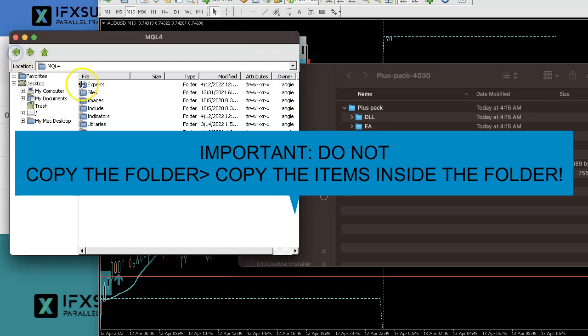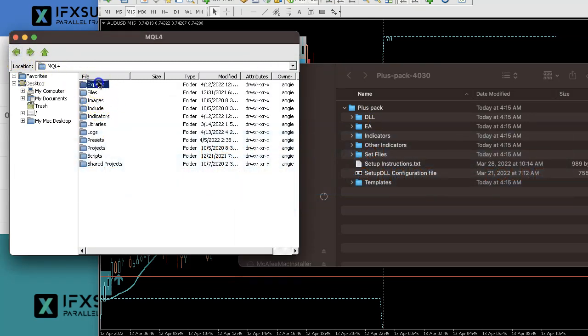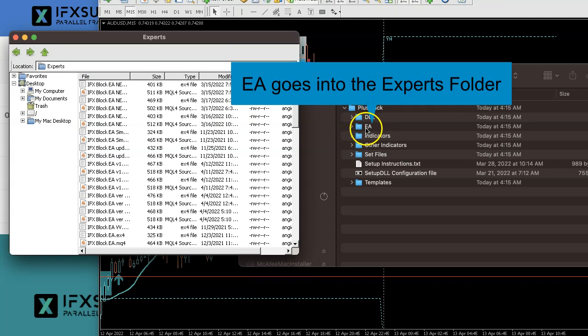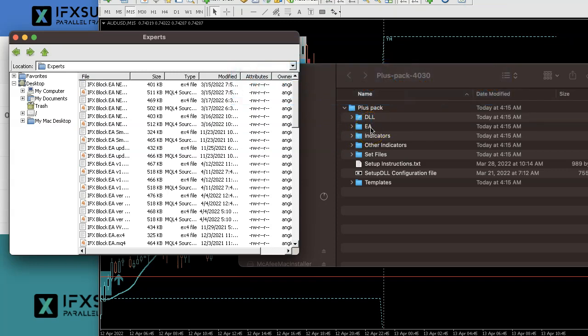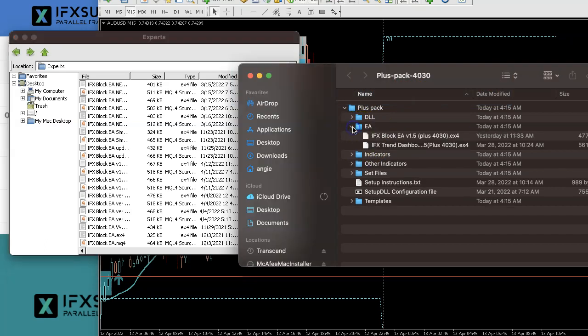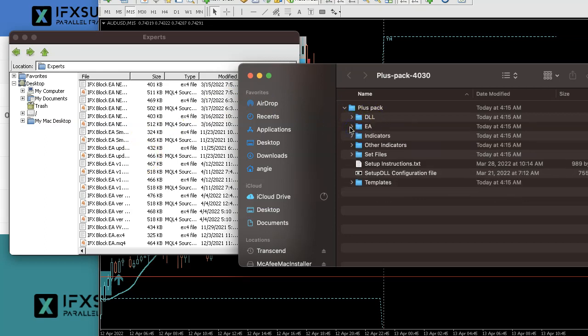Then we go back to the experts folder, and the experts folder is going to be the EA. Actually I should have renamed this as the experts folder. All you do is copy what's in here and paste it in here. I'm going to have to rename it so you actually have it like this.